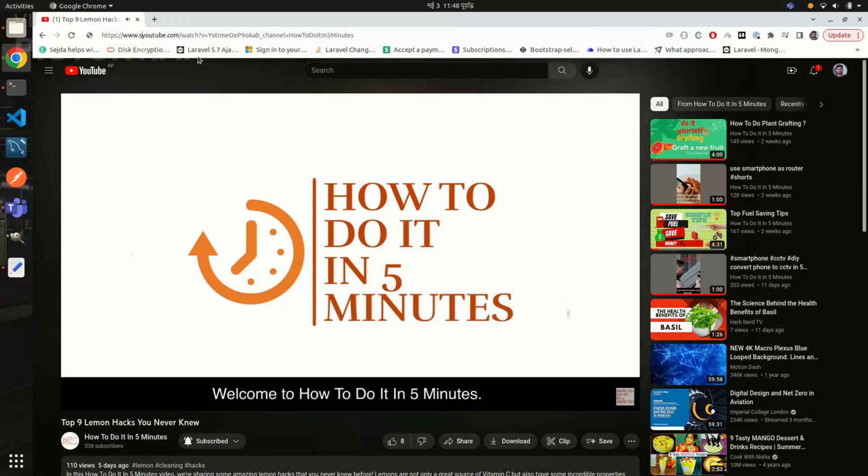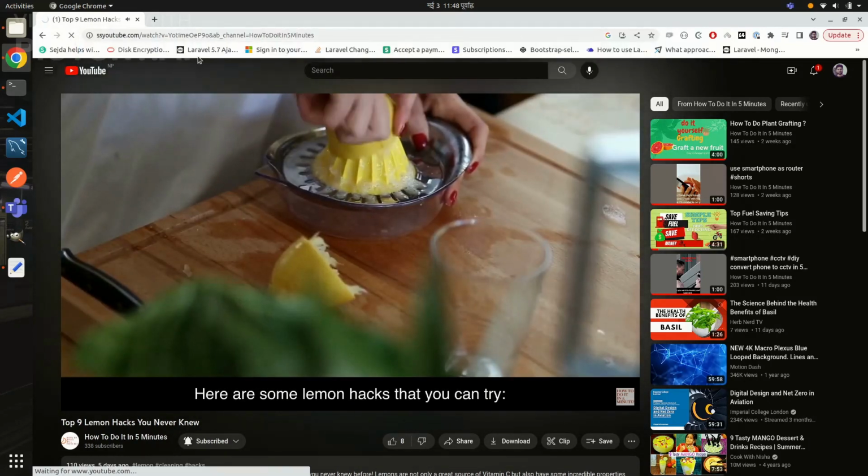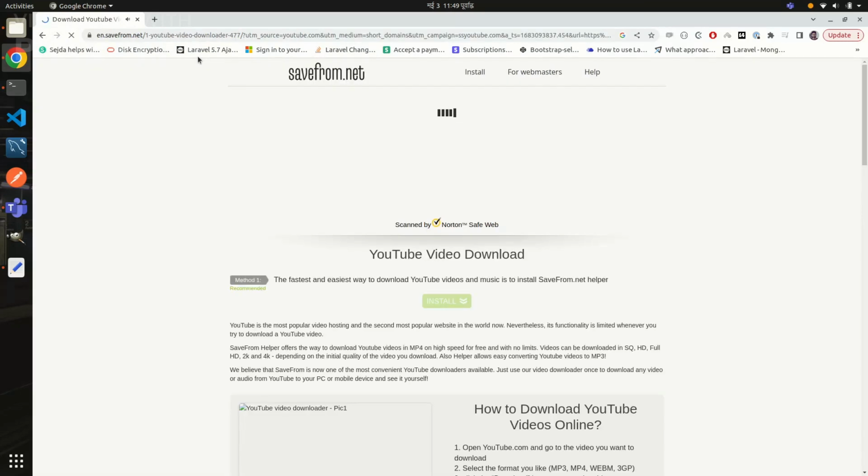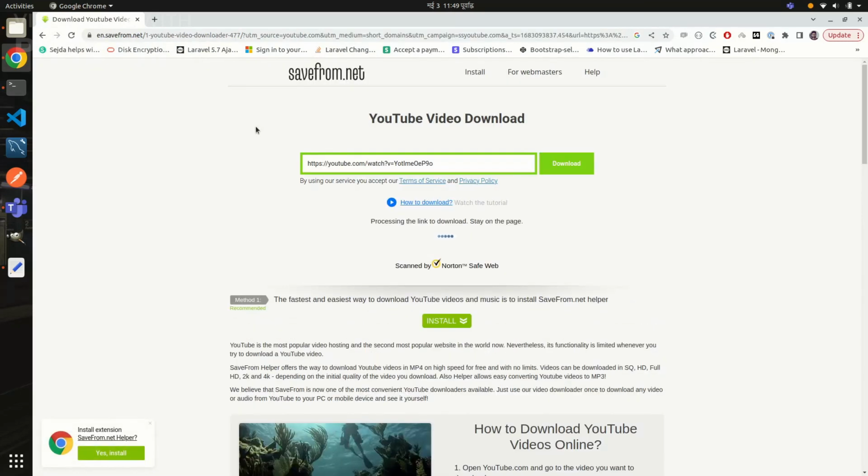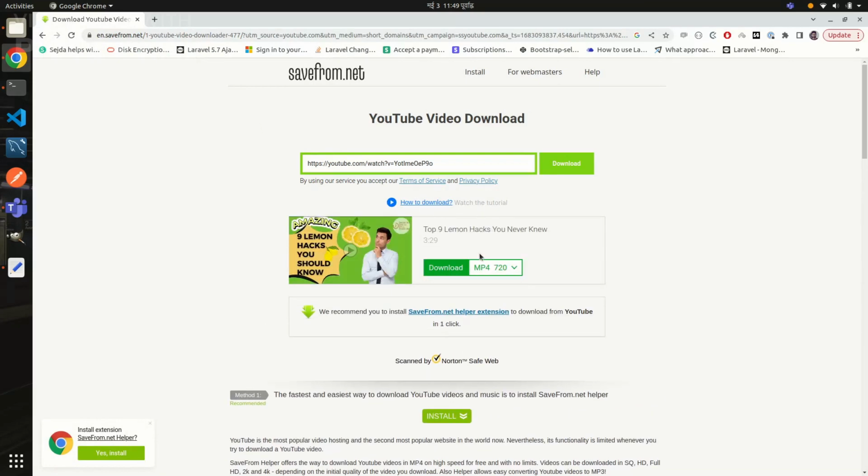You will be redirected to a page, which will show you a download button, along with the available video and audio quality. Choose the quality you like, and click Download. Now the video will start downloading in your computer.